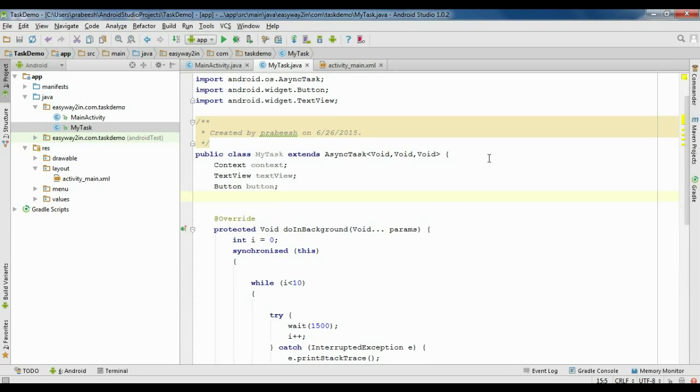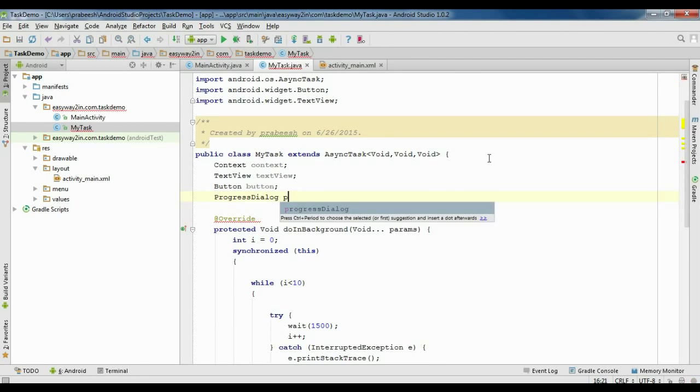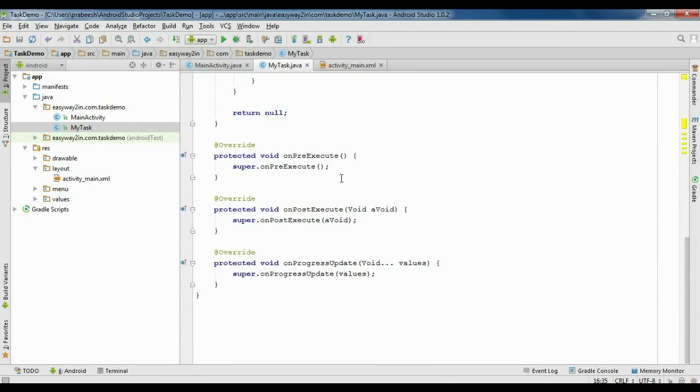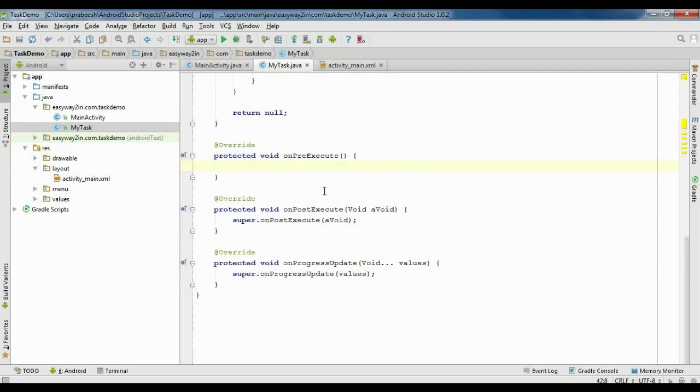Okay, and here I need some progress bar to publish the progress. So here I am going to use the progress dialog. I name it as progress dialog. Okay, so we have to display a progress dialog on the main activity, so we can use the onPreExecute method for it. So this is the first method invoked by the Android system whenever we start an async task.